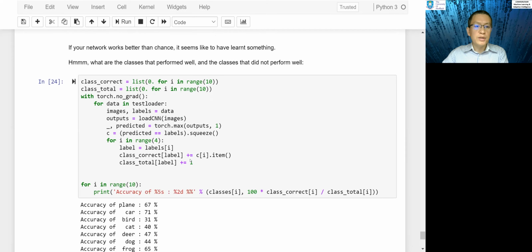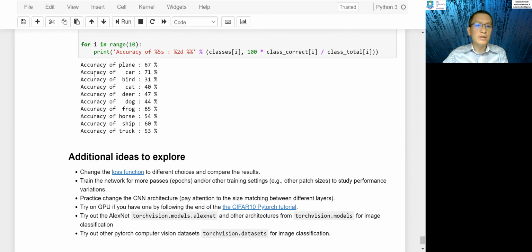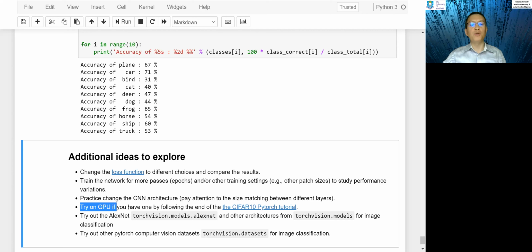And this is a final question, and you can examine the accuracy for individual classes. So here are some things for those who really have interest. There are lots of things you can manipulate and change, like the loss function. And if you have a GPU, you can try it, as the training will be very fast if you use a GPU. But for how to do it, you can look at the PyTorch tutorial.